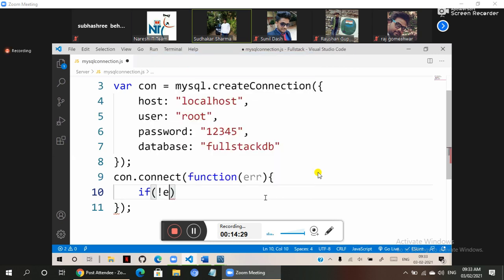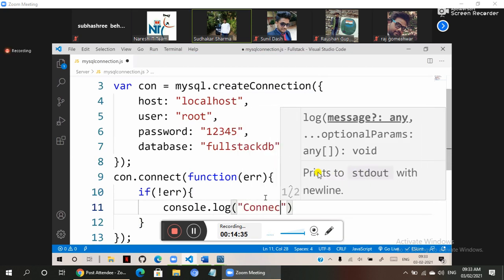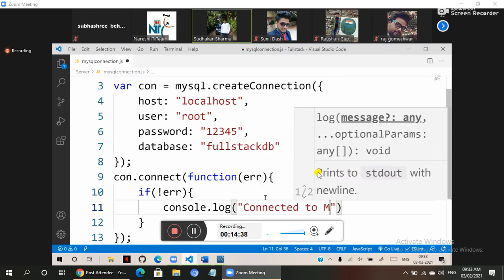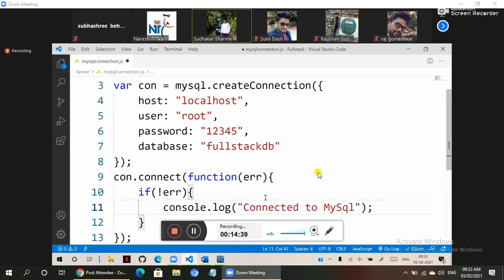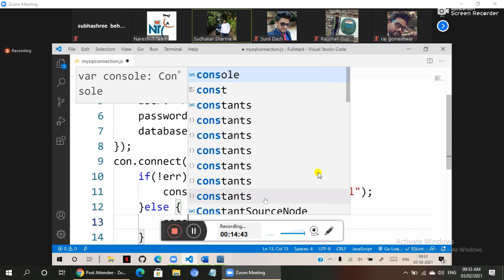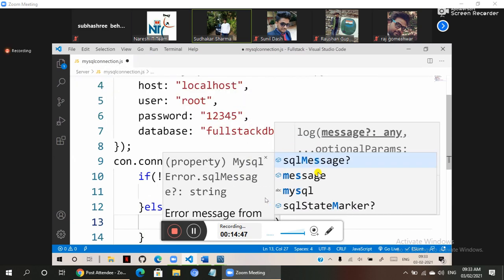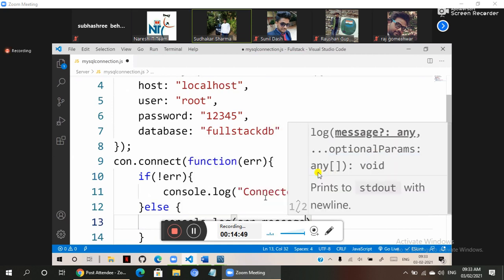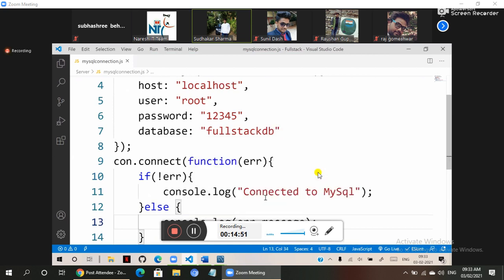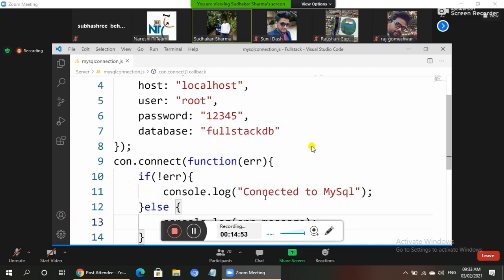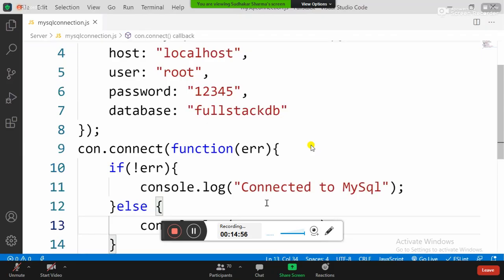If it is not error, then console.log, so we say connected to MySQL. Else, if you have any problem, then console.log and report that error message. The error message is there. This is connecting with MySQL.